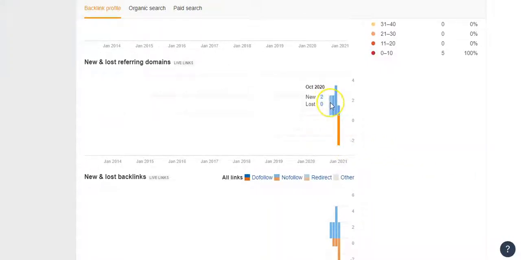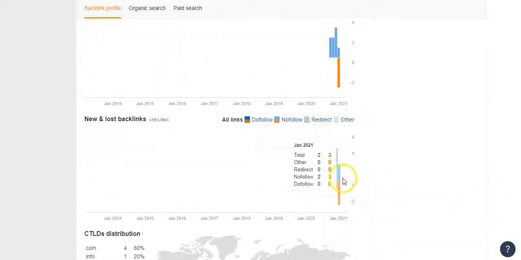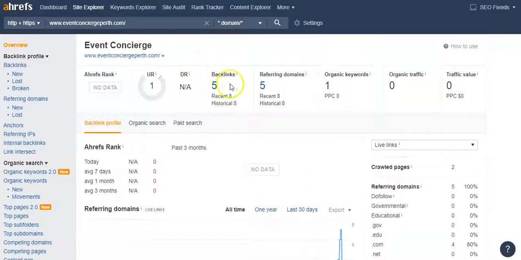See here, in October you got 2 more, you got another 2, you got 3 in December, you got 1 new one in January, this month, but you also lost 3 this month, so they will come and go all the time. See, these are your new and lost backlinks. Okay, so we need to create a system where we can get you backlinks, which luckily for you, is part of my system.